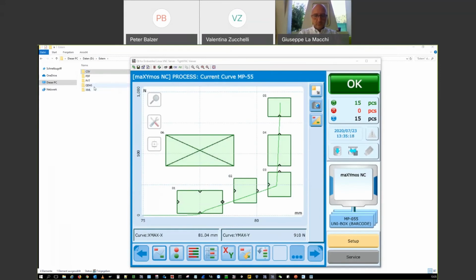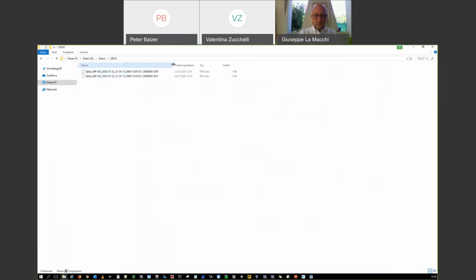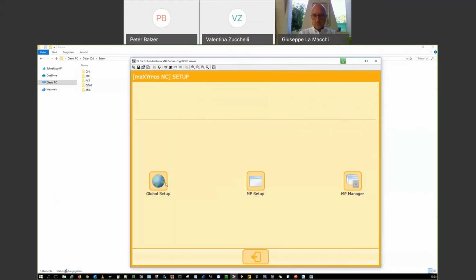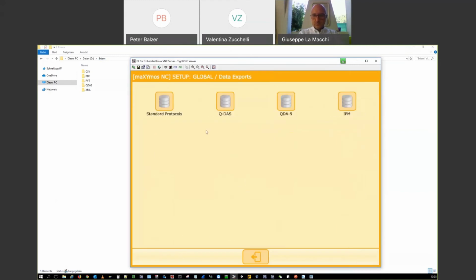Now you see there's an additional folder with the QDAS file, which you can use. That's it. It's pretty easy. You generally need to activate the export in the global setup, and then you need to choose which values you want to have in each measuring program. So that was the standard protocols.